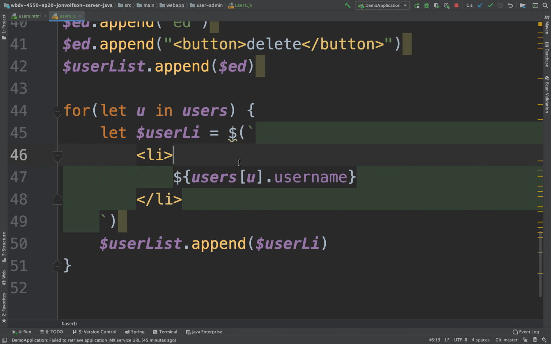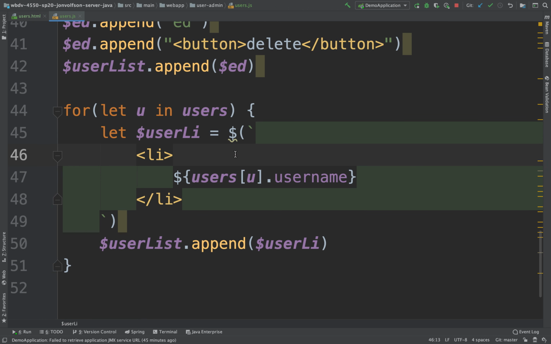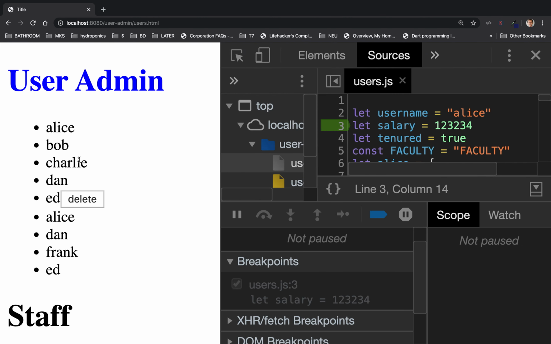But notice here that we have Alice and Dan twice in the list. This is because we were doing this manually. But we're going to abandon doing it manually. Instead, we're going to do it programmatically. Basically, we're just going to use this for loop here. But notice that we have it twice.